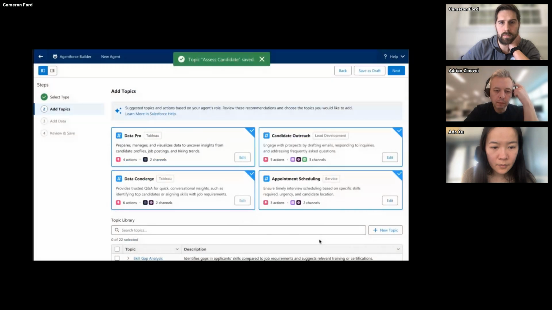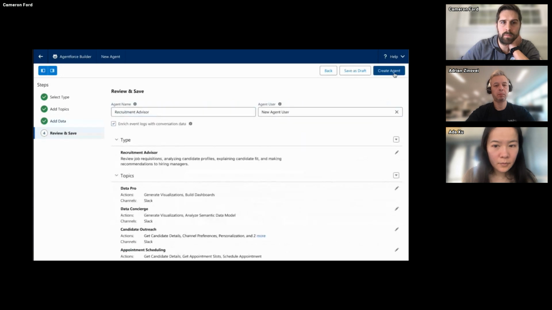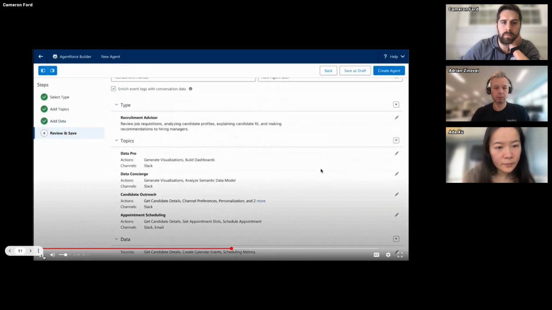So what I've done is I've created this agent, I've given it topics and actions that I want it to do, and I can then make sure that it has the data. This is the power of Tableau. These are the Tableau data sources on all of the information. But this could be other things as well. It could be a Google Doc, or it could be more qualitative information like company culture that we're trying to build, just to name a few.